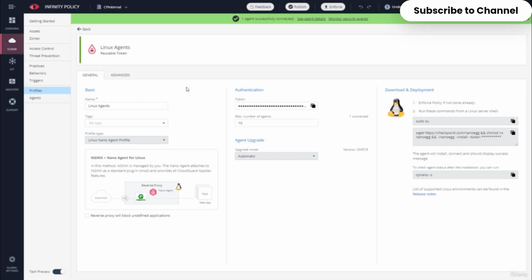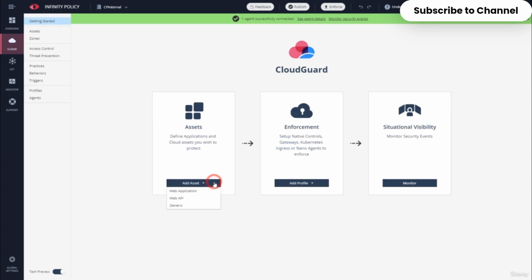Now it's time to set up API protection. As mentioned, AppSec provides open API schema validation, ensuring that no one can infiltrate applications via APIs and fields that are not explicitly allowed in the schema. We start by adding an asset of type Web API.